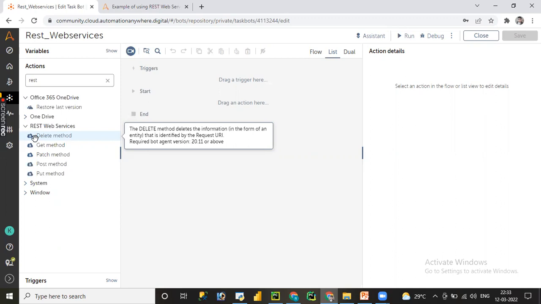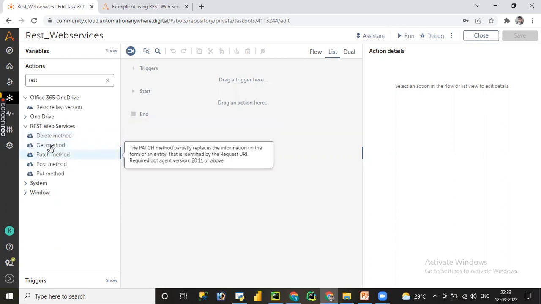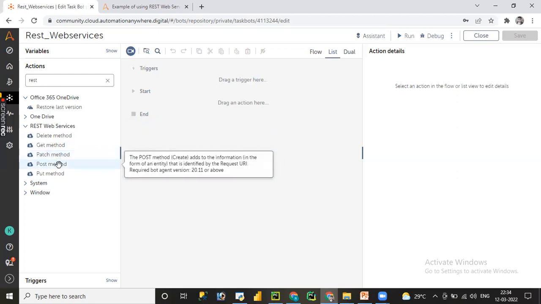The delete method removes the resource or record that is identified by the URI. What is a URI? A URI is a unique address for an API resource. Let's see one by one with the help of an example. The second one is the get method. The get method is used to retrieve the details or resource that is identified by the URI. And what is patch? Patch is used to modify the request that is identified by the URI. What is the post method?